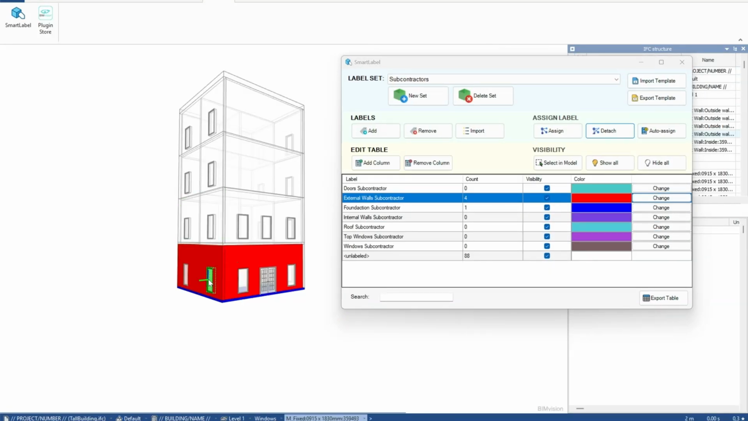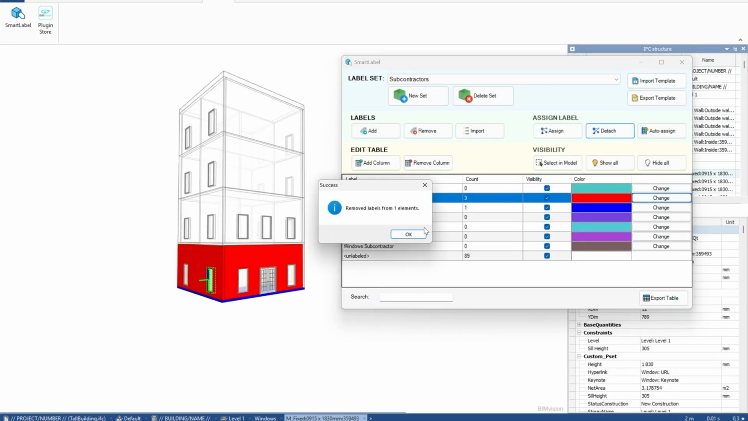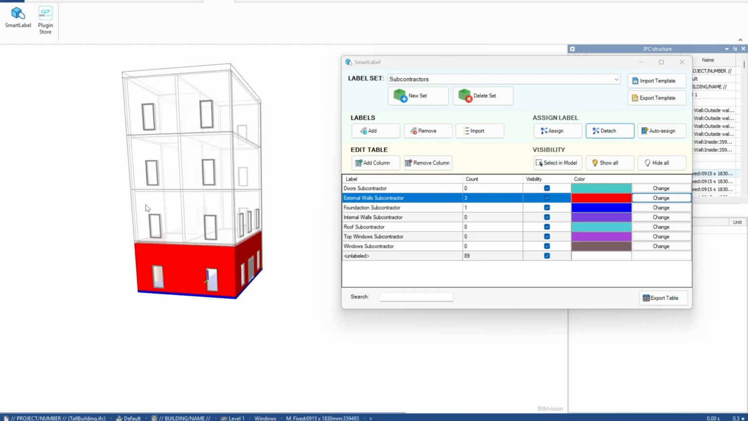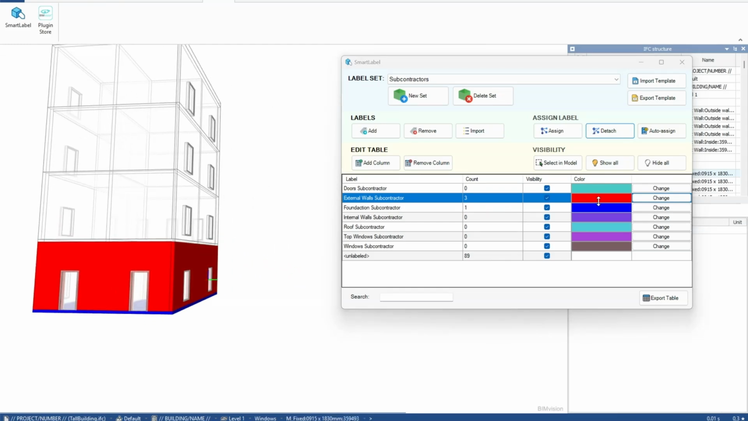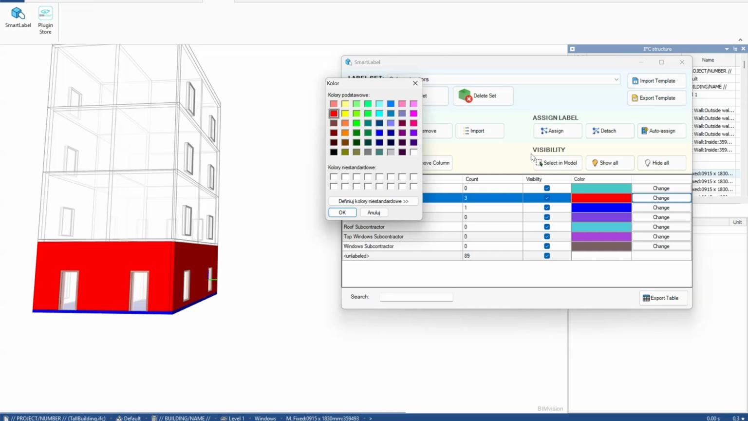Made a mistake? Just select the element and click Detach to fix it. You can change label colors anytime using the Change button. All assignments update instantly in the model.